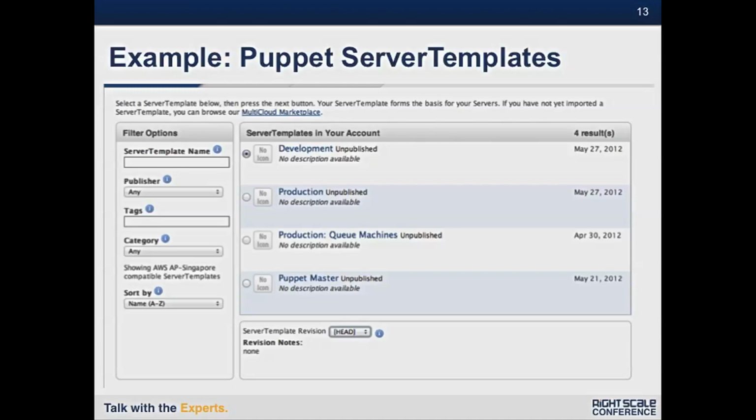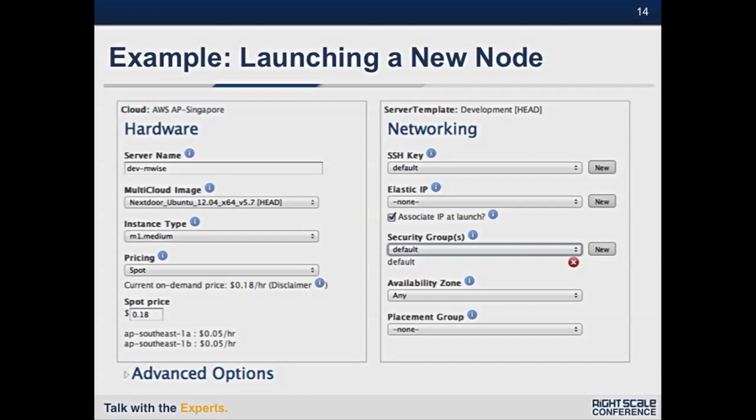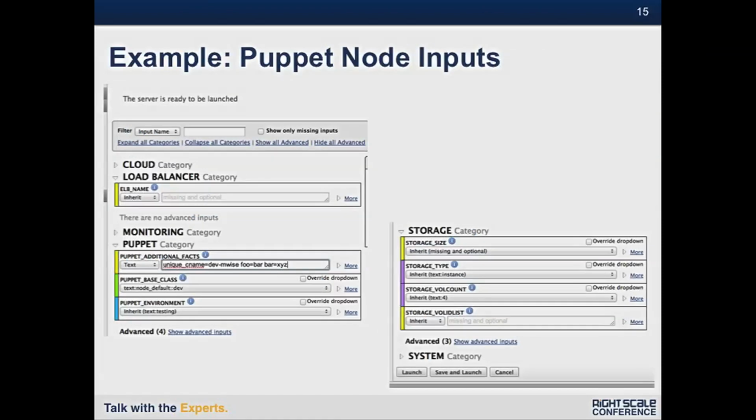When we go to launch a machine, we pick one server template, development in this case. We fill in a little bit of information, typical process. I'm going to call it dev MYs. I'm going to pick the cloud, the multi-cloud image that I want to launch it on. Pick a few security groups. I'm cheap, so I want to pay for spot pricing right now. I don't care if my machine disappears because it's rebuildable. Standard process there, nothing crazy.